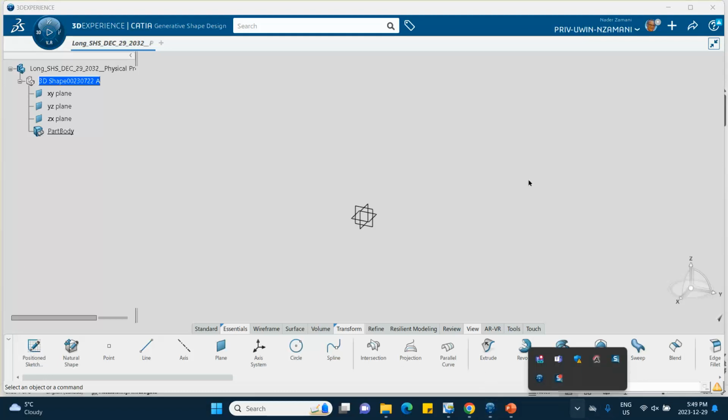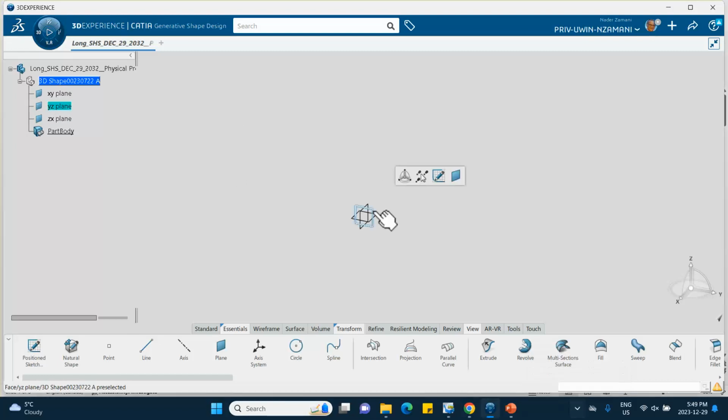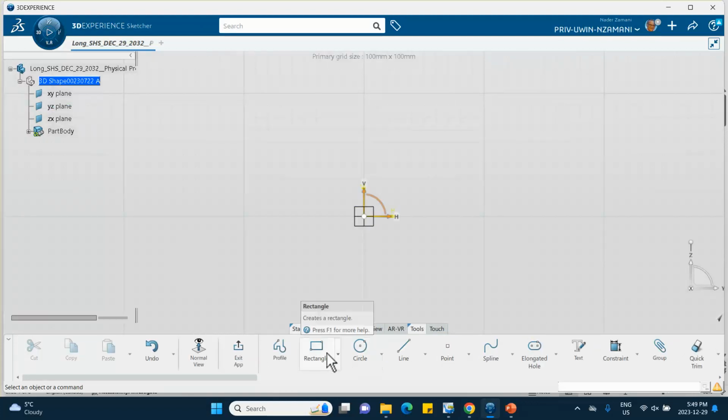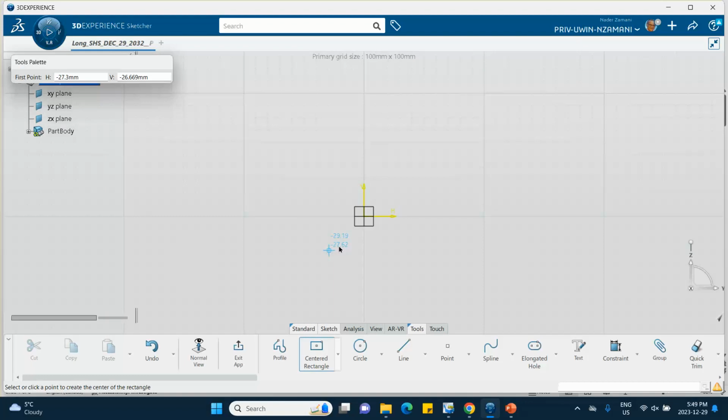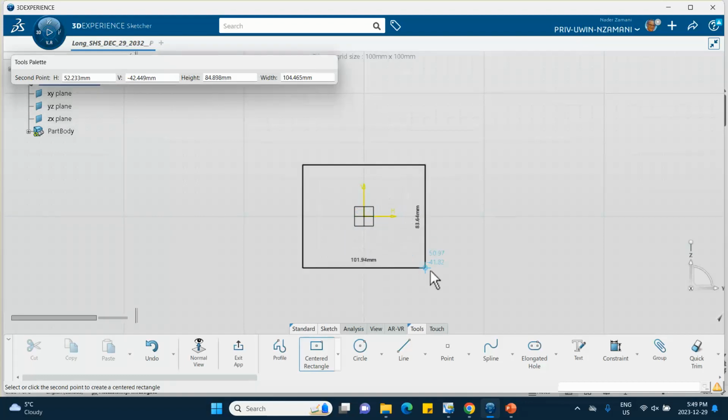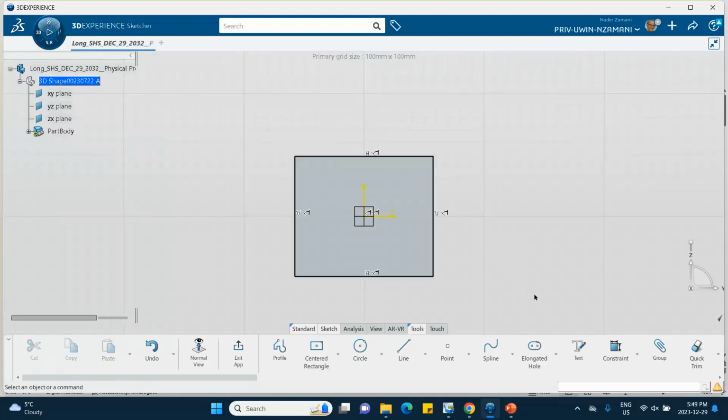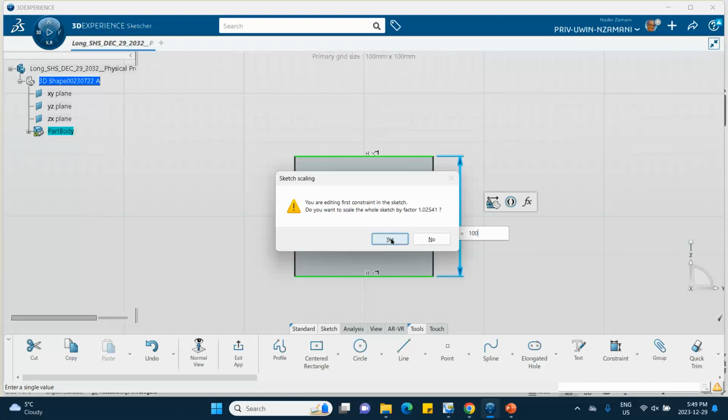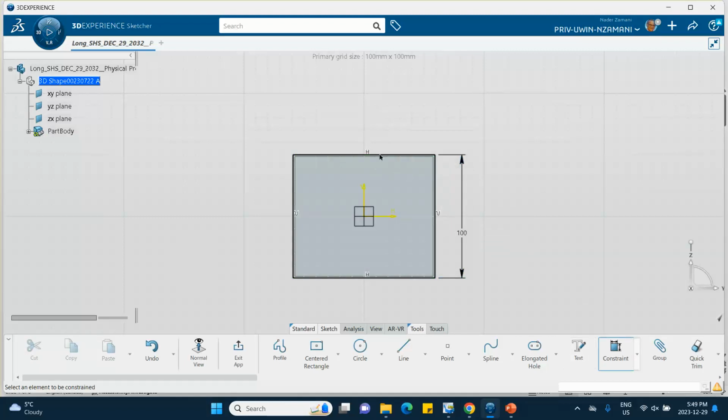Now here's the 3DEXPERIENCE interface. I'm in generative shape design of CATIA because I'm going to generate a surface. And let me do the following. On that vertical plane, I will sketch a centered rectangle, and I will dimension these. This is going to be 100. And this is also going to be 100.